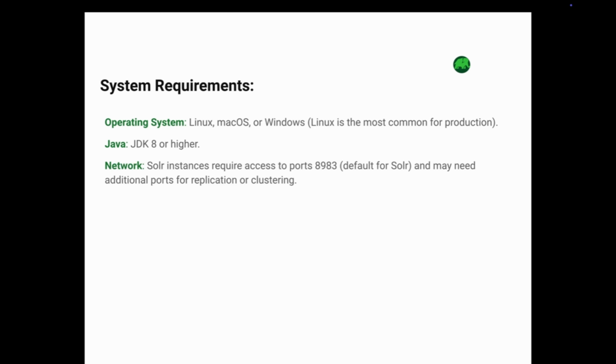Solr instance requires access to port 8983 by default, which is the web interface for Solr. If you plan on using features like replication or clustering, you may also need to open additional ports. Make sure your firewall allows traffic through ports 8983 and any other ports required for your setup.